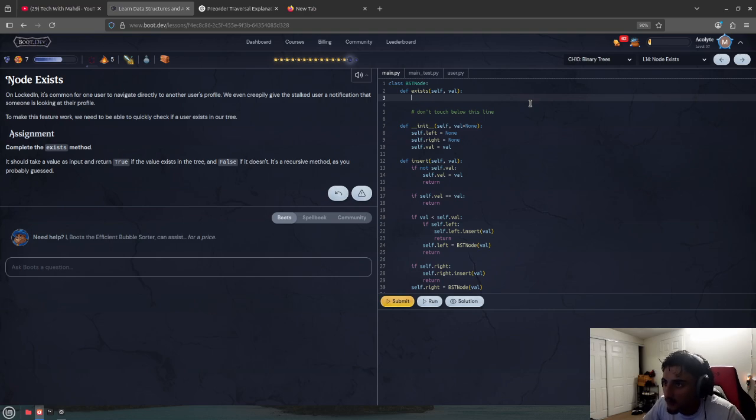So if... gotta check if that value is the top node. If it's not, then it is. Boom, then we return true if it's in it. So recursively call it. What's the next one?